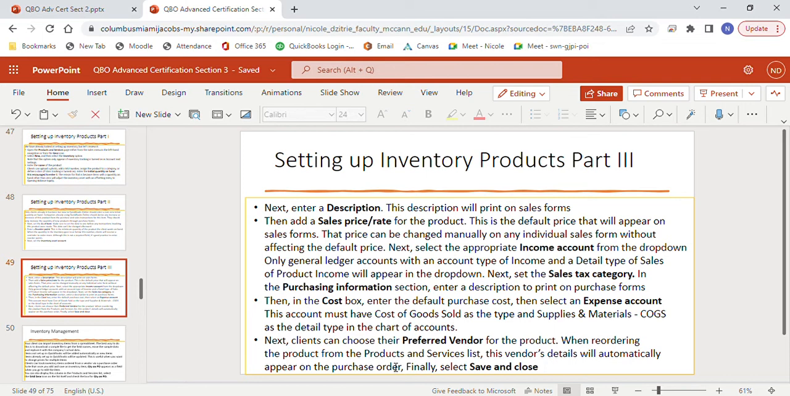Now, this would have to be tied to a sales of product income account. And then you would set your sales tax category and then your purchasing information. There you would see the cost box, and you would need to select an expense account. That would have to be a cost of goods sold type of account. And then next, clients would choose a preferred vendor for this product. When reordering this product from the product and service list, this vendor's details will automatically appear on the purchase order. Finally, you would select save and close.